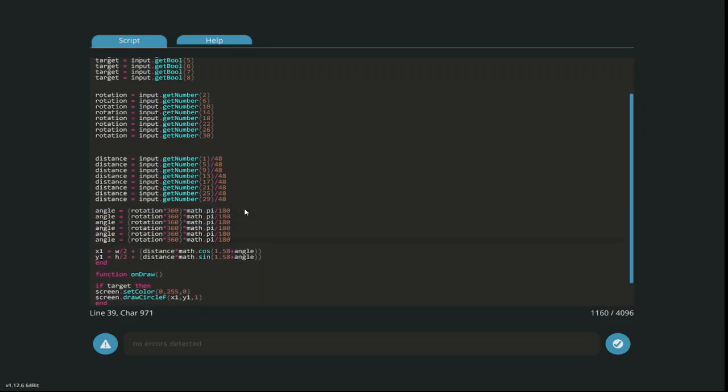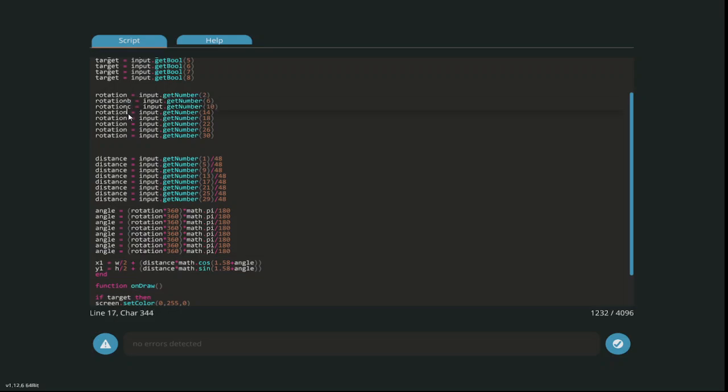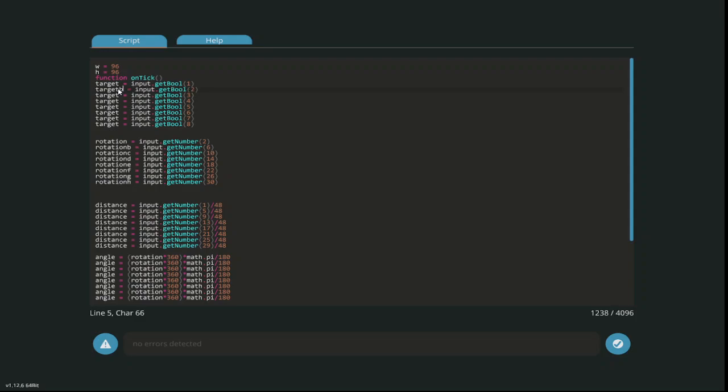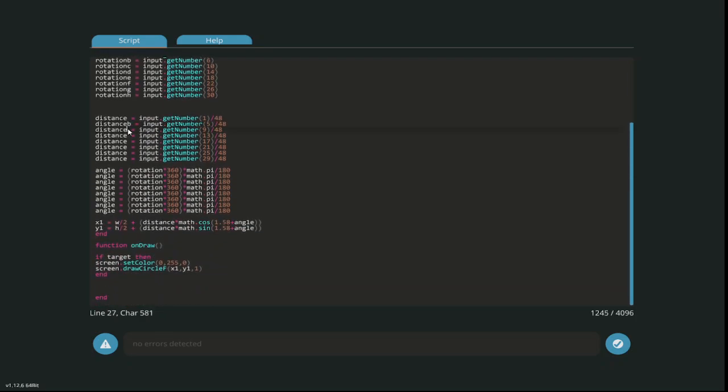2, 3, 4, 5, 6, 7, 8. Okay, and then this is going to be B, C, D, E, F, G, and H. And then it's the same with this: F, G, and H. And then distance: B, C, D, E, F, G, and H. Just like that. C, D, E, F, G, and H. All right.